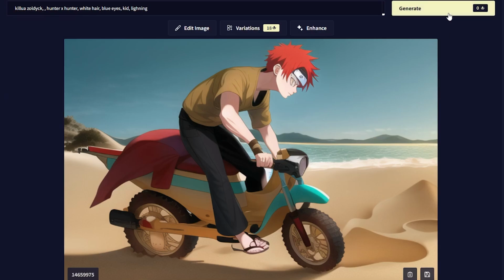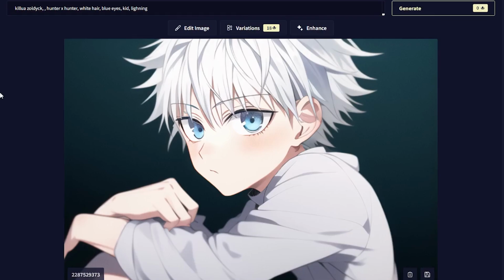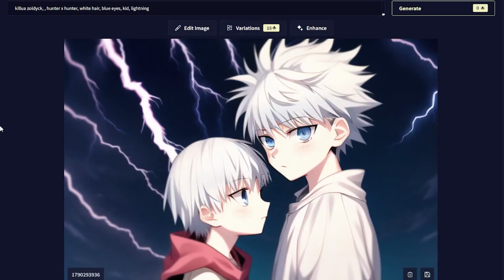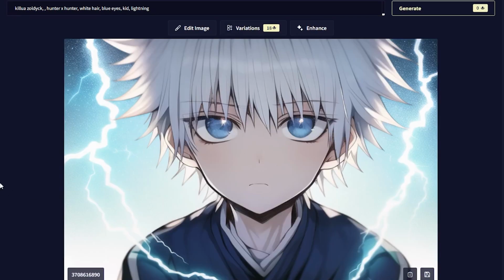So I actually want to try Killua. You know, Killua's kind of one of my favorite characters out there. And hold up. That looks exactly like Killua. Hold up. Let me see another image real quick. Hold on, hold on. Nah, that's Killua. I don't know who this little boy is, but that's Killua. Yeah. Like, look at this. No. That's Killua. I might actually save some of these.